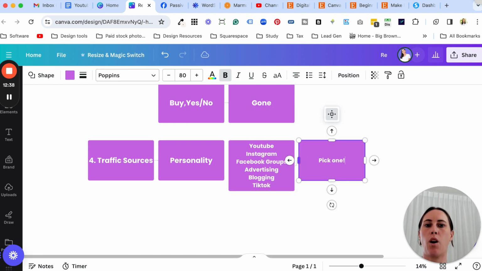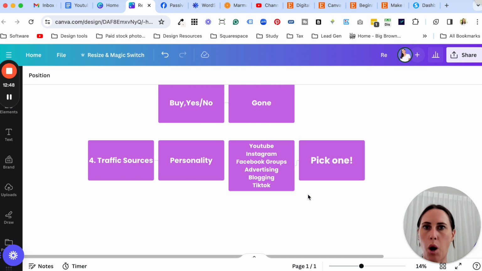Just pick one. Pick one platform, get really good at it, get really comfortable with it, make sure it suits your personality, learn everything there is to know about that one platform, keep uploading, keep creating content, find out what's working, find out what isn't working, just one platform. And when the penny drops and something starts working, then keep going with that.